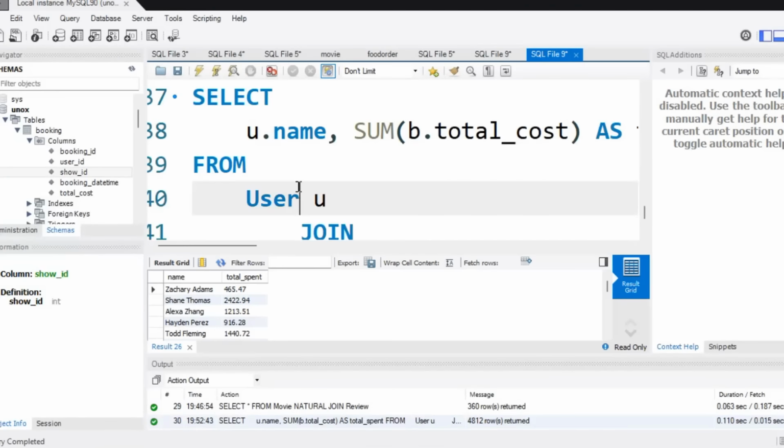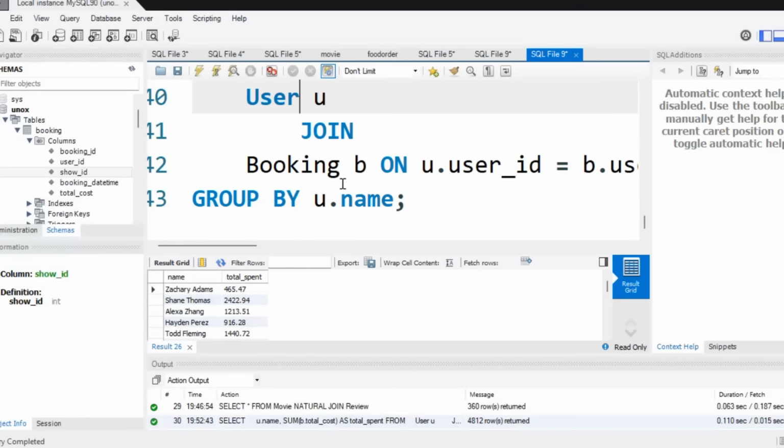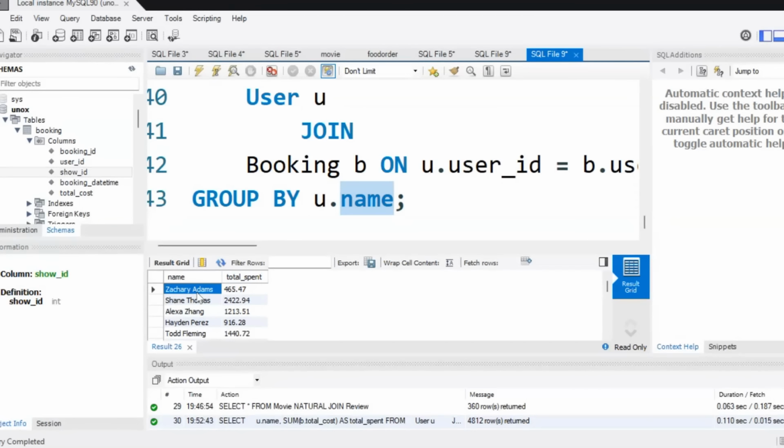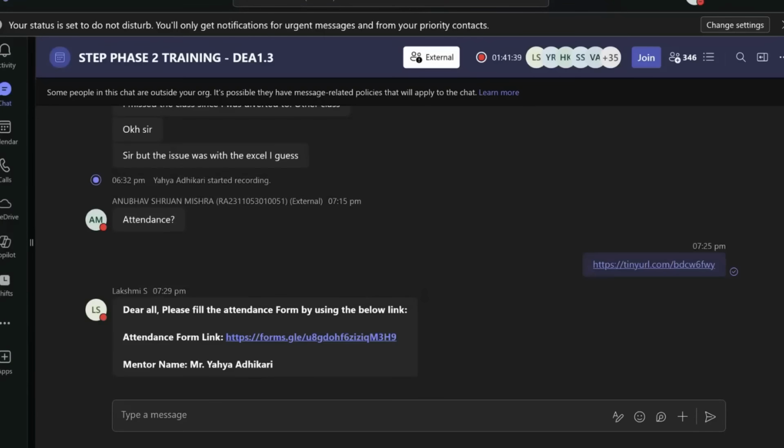So if I run this query, you can see the name and the total spent. So first, what will happen? User and booking are joined. Then they are grouped by the username, and then the total spent will be calculated for that particular user. I hope you have understood.